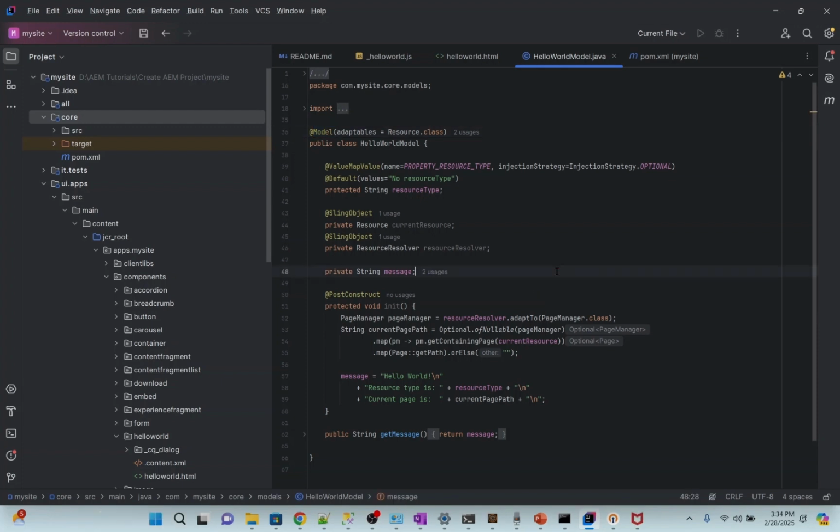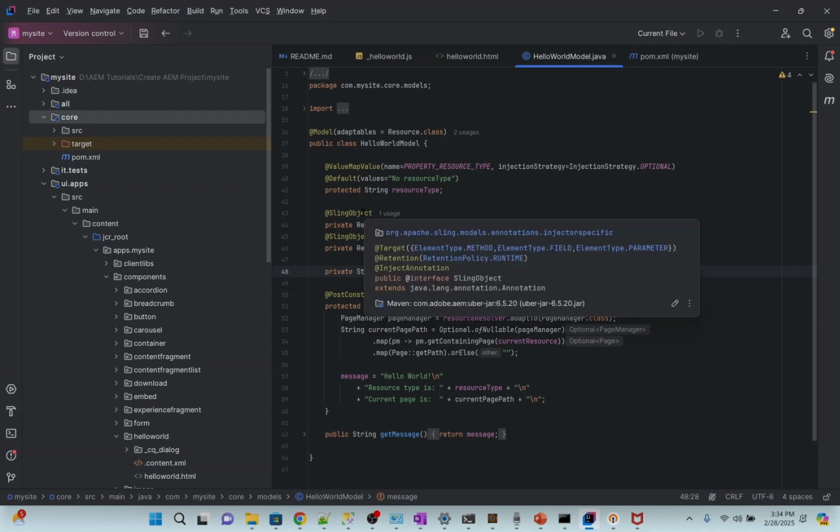If you don't know about POJOs, it is a plain old Java object. It's a simple Java class that does not depend on any specific framework. It typically has private fields, public getters and setter methods, and no special constraints, making it easy to use and maintain.